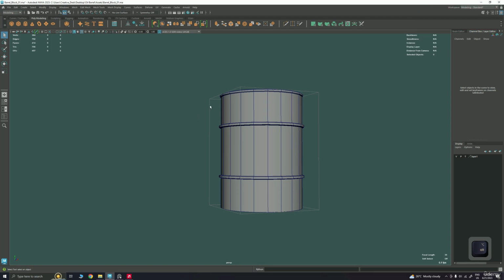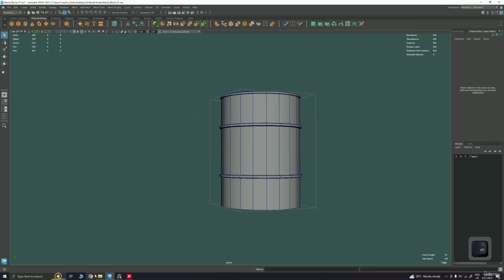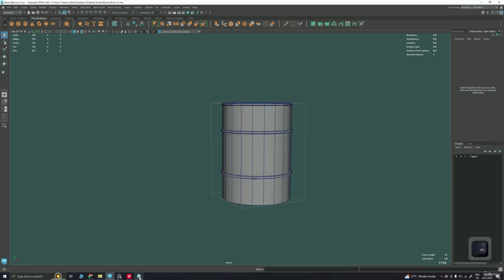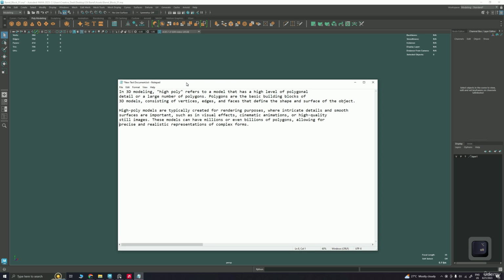So let's get started with the high poly part of the modeling process. So what is high poly, you ask, right? In 3D modeling, high poly refers to a model that has a high level of polygonal detail or a large number of polygons. Polygons are the basic building blocks of 3D models, consisting of vertices, edges and faces that define the shape and surface of the object.